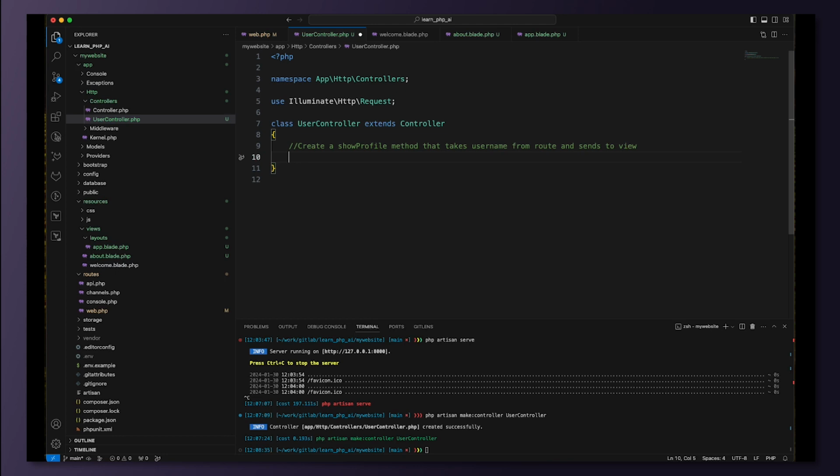So let's see. It's thinking. Okay, it's trying to show the profile from the database. No, we are not using a database. From a model, we are not using a model. So let me change it: that takes a username from a Laravel route and sends it to, let's say, a Laravel view.